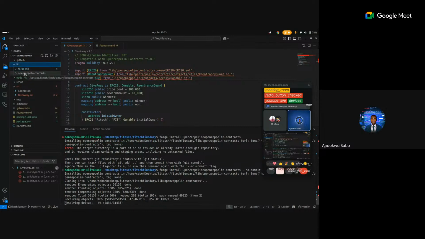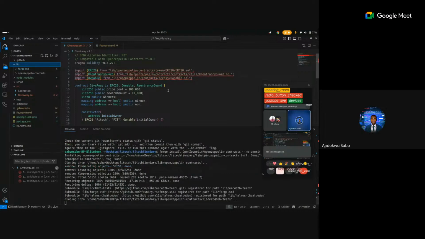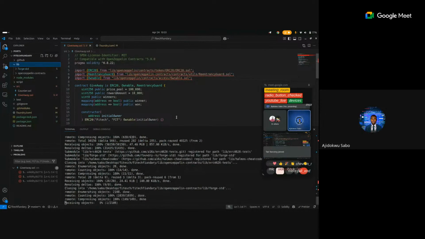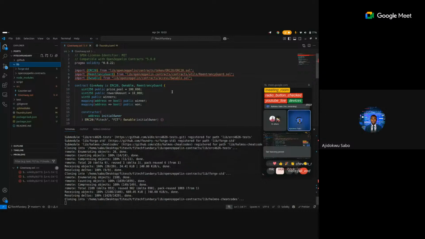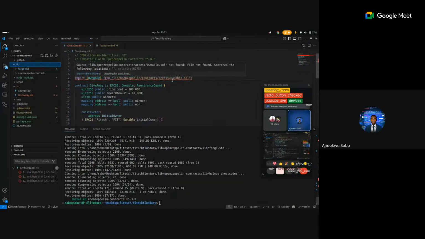So now you say it's correct. When you go to lib, we have OpenZeppelin-contracts. OpenZeppelin dash contracts. Why is this guy not working?